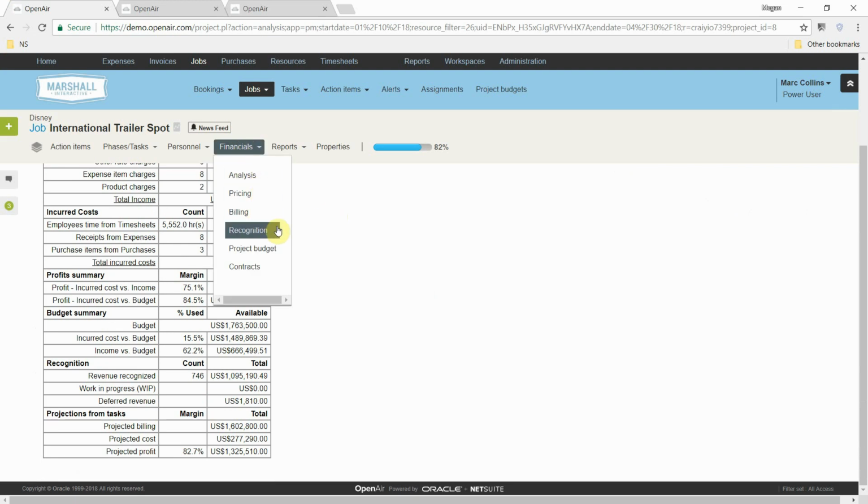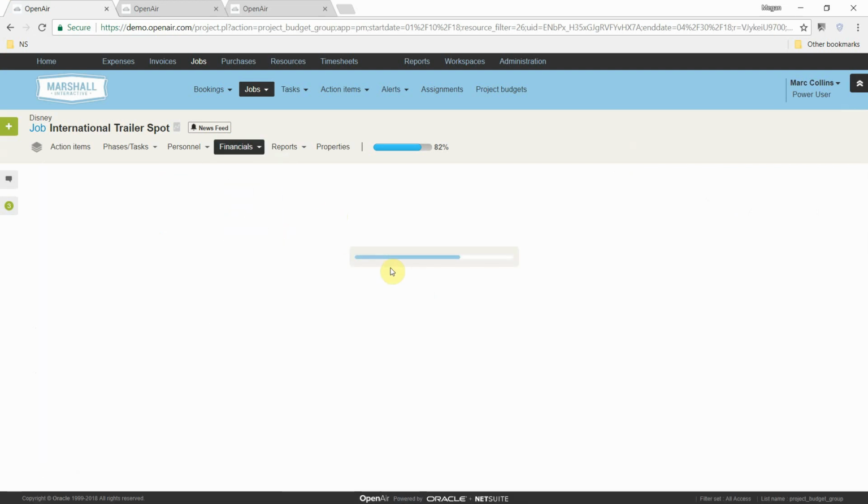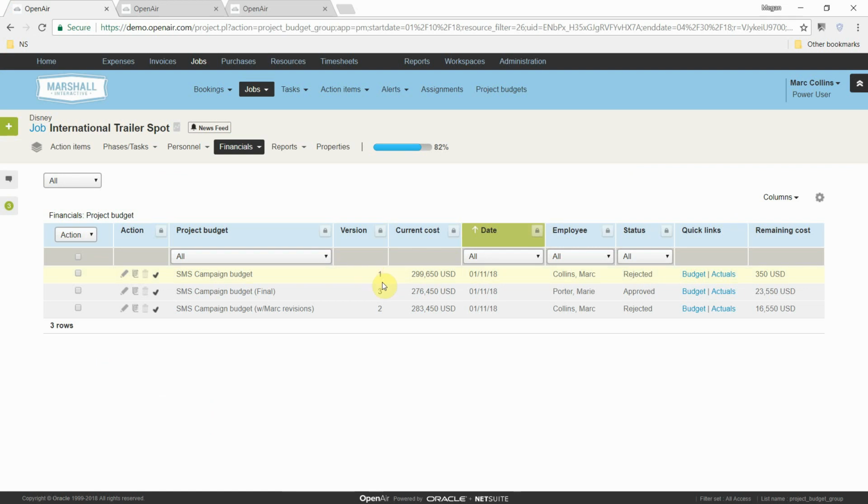In addition, we have the ability to go ahead and set up a variety of project budgets. We can have multiple project budgets, and we can ensure version control and approved budgets.